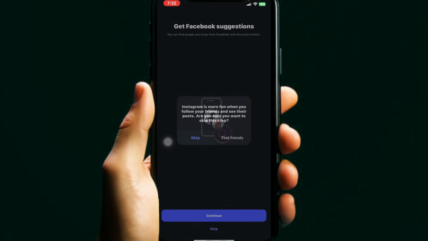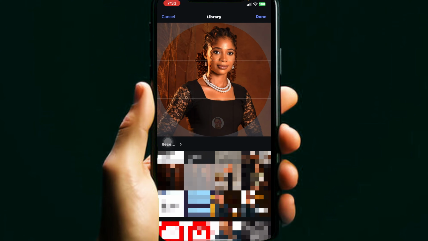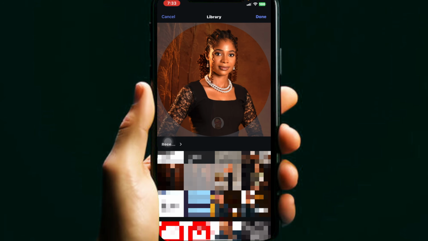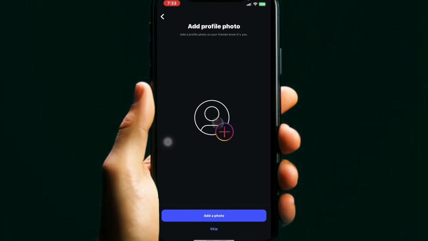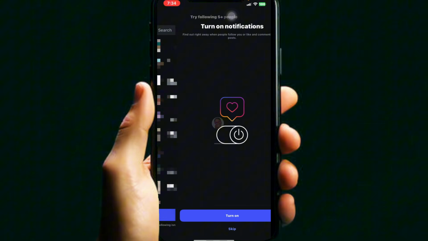One of the easiest ways Instagram and other users can tell you are real is a profile picture. It builds credibility. So let's add one. Click Add a Photo. Now choose where your photo is saved. Use your finger to adjust the crop. Click Done. Here, Instagram may ask you to follow at least 5 people. You don't have to do that right now. You can come back later to do it. For this demo, I'm going to skip this step.